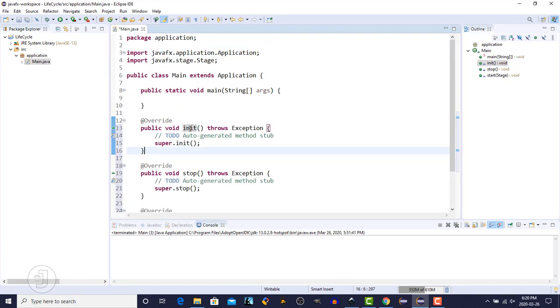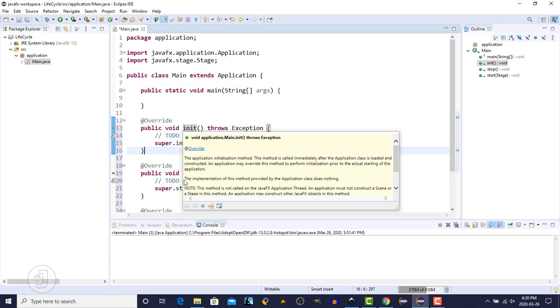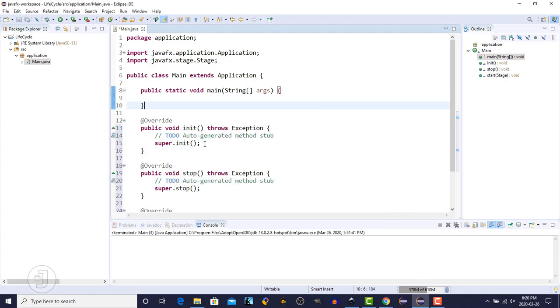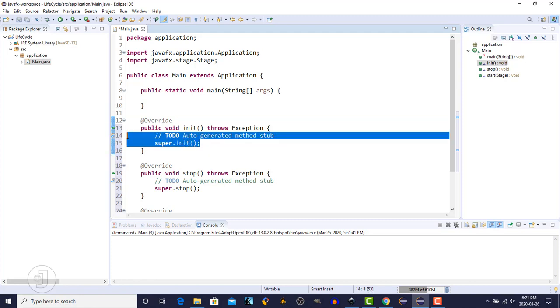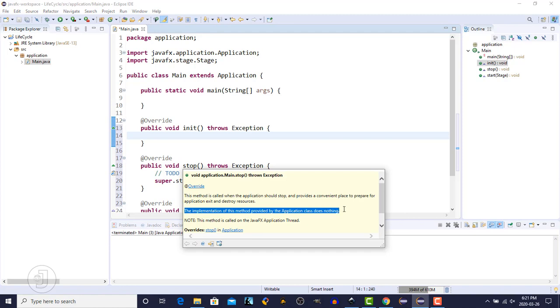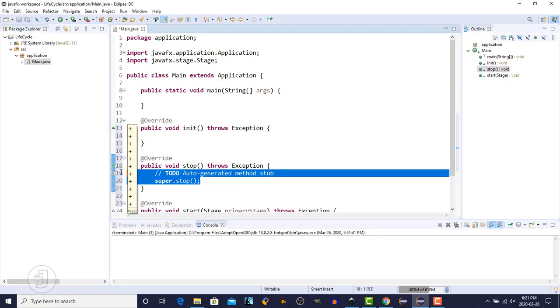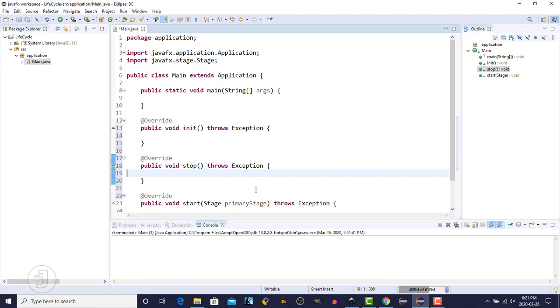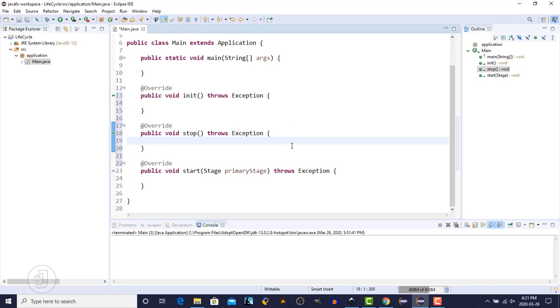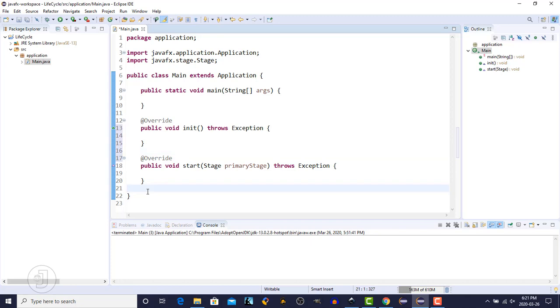So let's hover over the init method, and we'll look at the Javadoc for that. We'll see down here that the implementation of this method provided by the Application class does nothing. So it's kind of superfluous to have a call to super.init since it does nothing, so I'm just going to remove that. And same with stop. In that stop, it says the implementation of this method provided by the Application class also does nothing. So again, remove the call to the superclass method stop. I'll just arrange these in the correct order. I'm going to move the stop method down to the end.